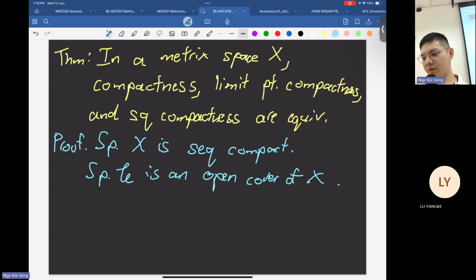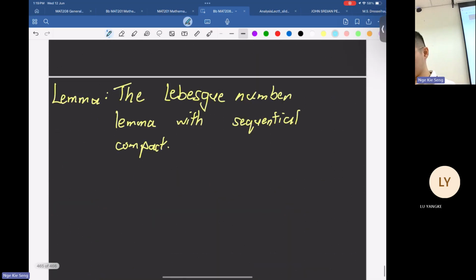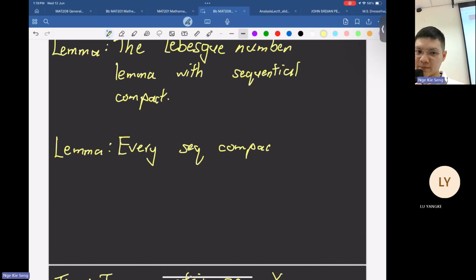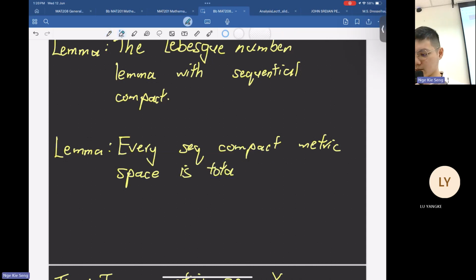What else do we need to prove? I think we missed something. We need to go back a bit. We have this Lebesgue number, but we should also have another useful lemma. I introduced totally bounded but haven't used it yet. I just showed that totally bounded implies bounded, and in R^n, bounded implies totally bounded. So actually, we want to show that every sequentially compact metric space is totally bounded. I think it's good to prove this, so let's prove it.